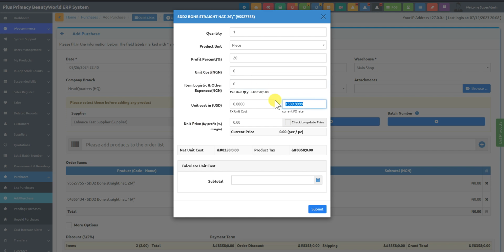Let's say the current rate is 1,000. As of today, I think it's 1,700 or thereabouts. So we can have it as 1,700, or let's do 1,600. Then we have the unit cost as, let's say, $16. Then you see, as you're entering this figure, the system is already determining the price of the product based on the percentage profit you set when you were creating the product.